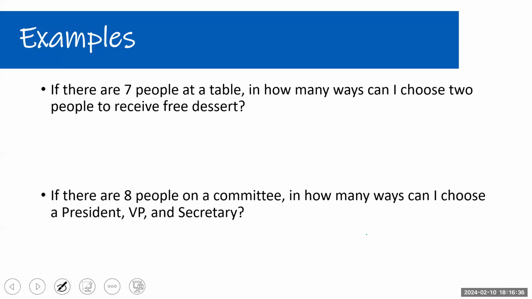Okay, so I always like to start by listing my N and listing my R. How many people do I have total to choose from? 7. How many people am I choosing? 2. Now I need to decide if I'm using a combination or permutation.